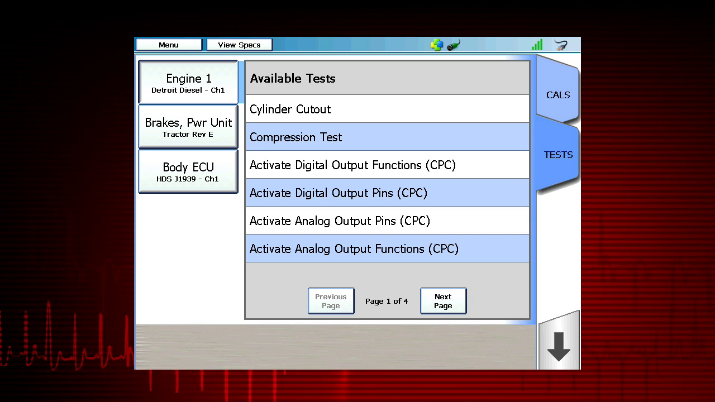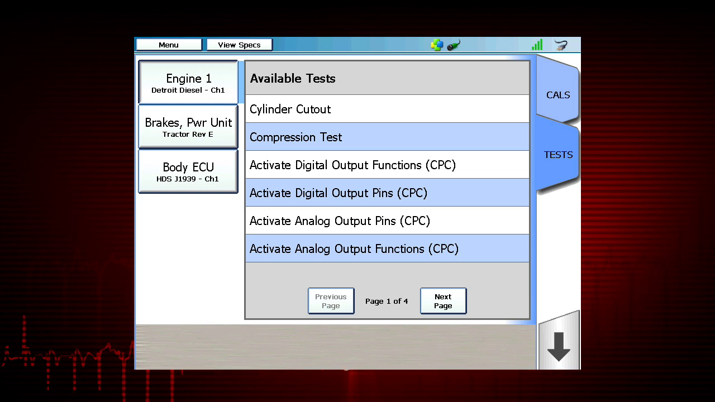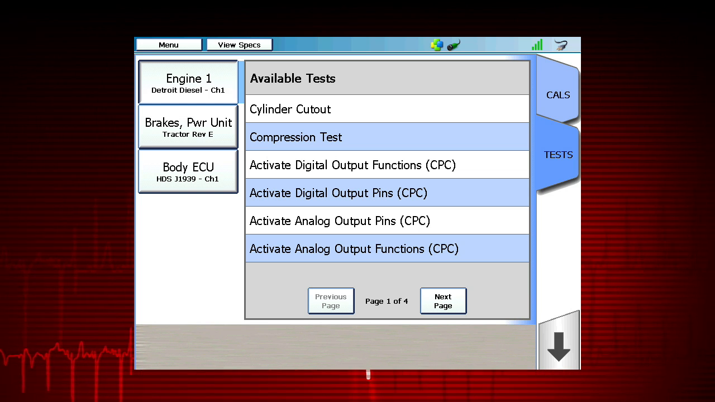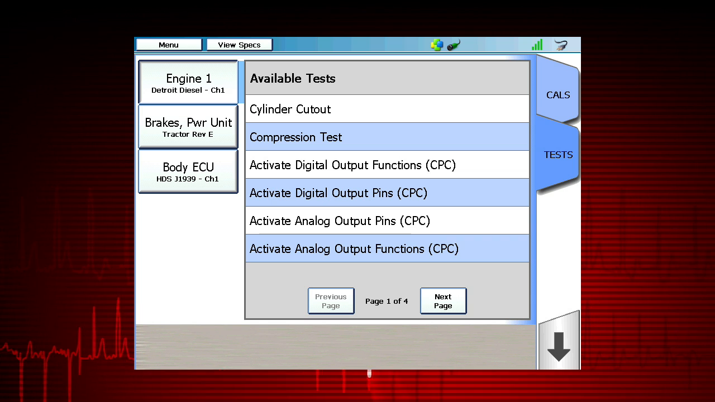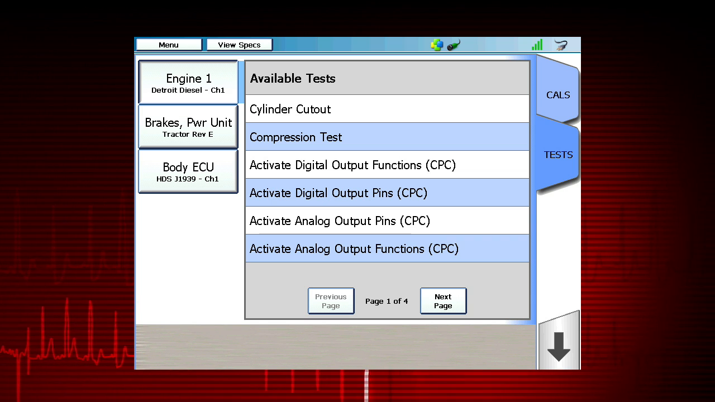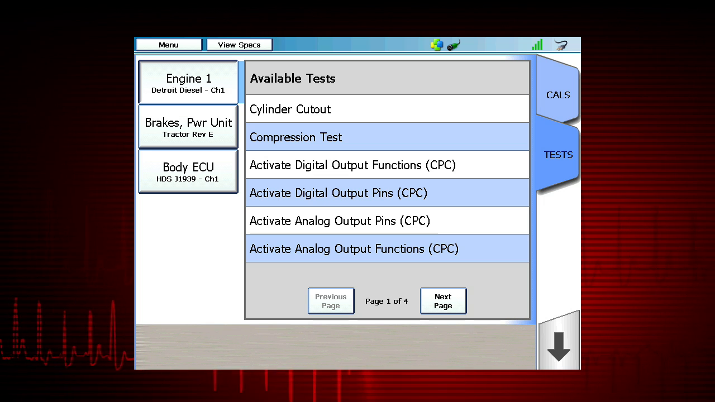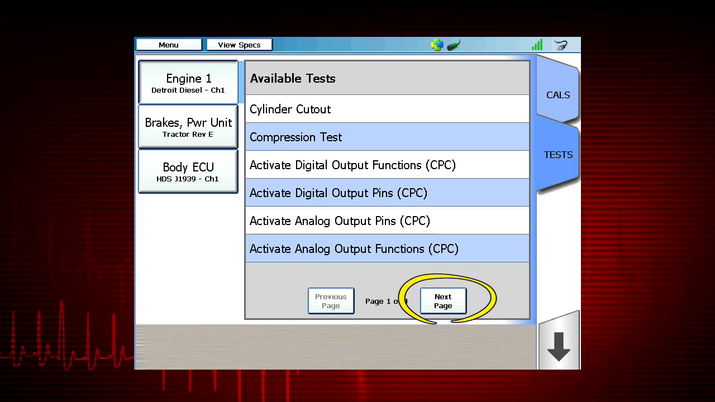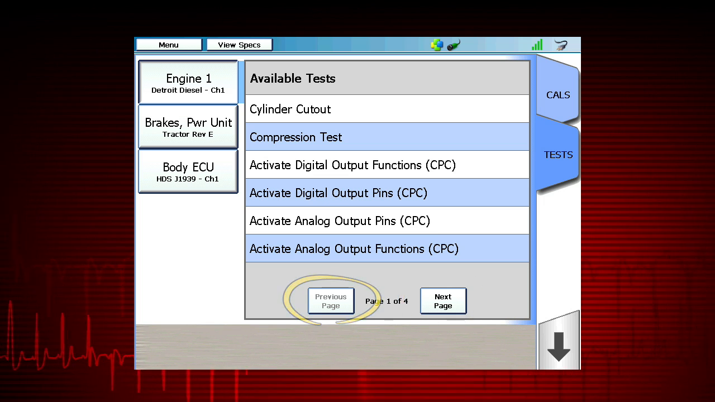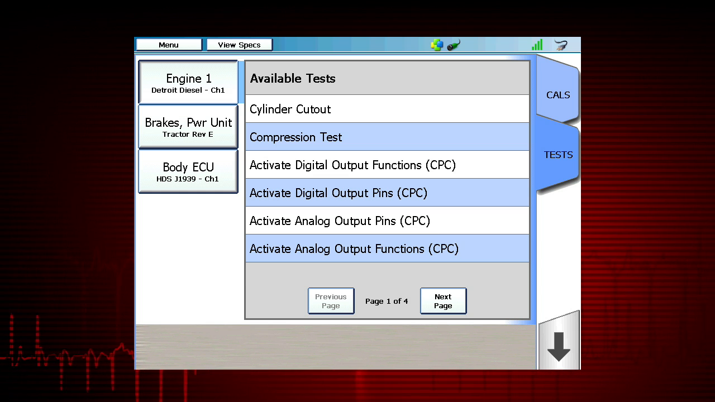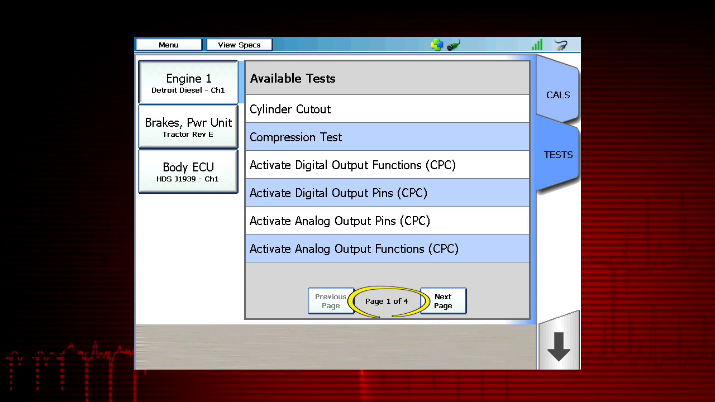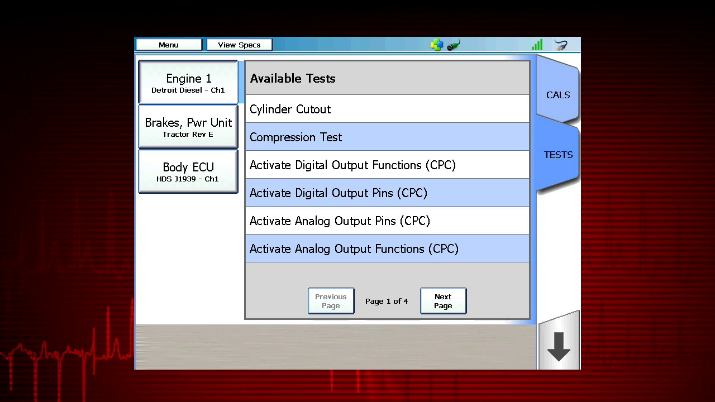The list of previously selected ECUs appears. Select the desired ECU to perform tests on. This screen displays the test categories for the selected ECU. Select the Next Page and Previous Page buttons to scroll the test list. The total number of pages is shown between these buttons.